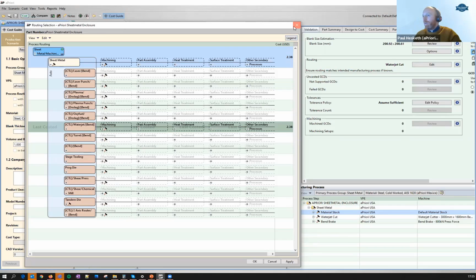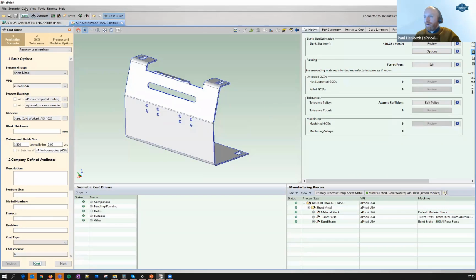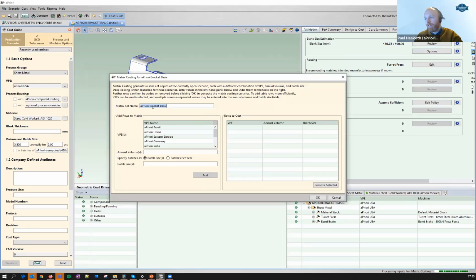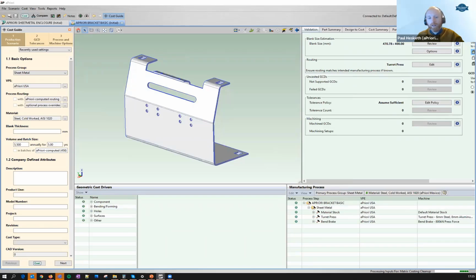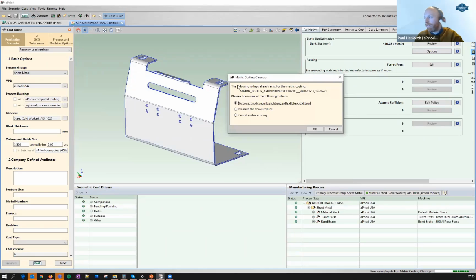Yeah, so let's see, we have that first matrix costed here. If I come back to recost this, and you'll remember I said you can give it a unique matrix set name, or you can leave it as the default. If I leave this as the default and set up a new costing, let's just pick a couple of regions, volume, and something small this time. When I go to cost this, I get a warning, and the warning says the following rollup already exists for this matrix set, and we can choose one of the following.